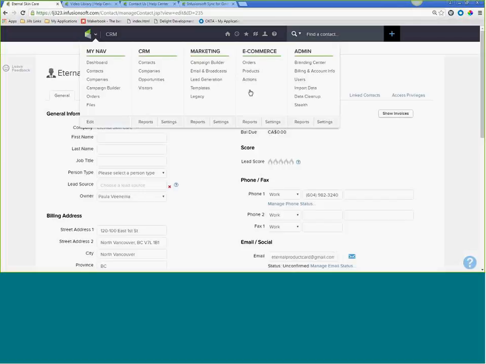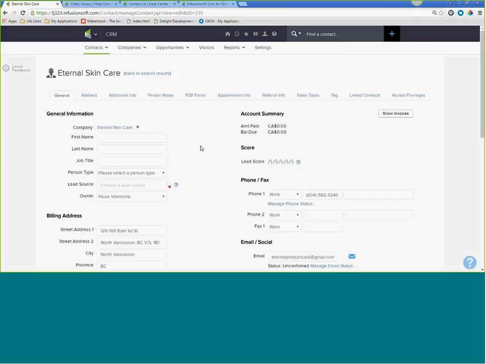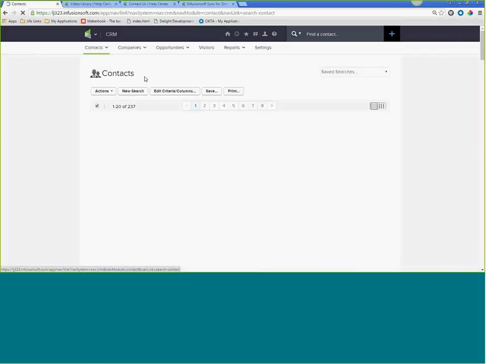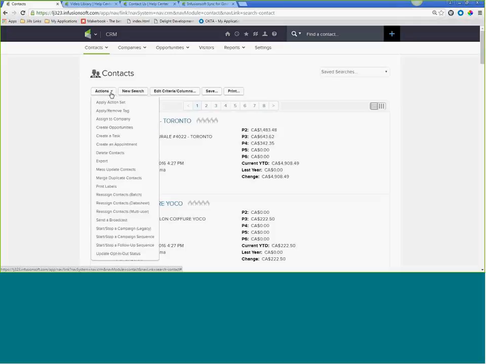The only way to visually see a credit card number once it's in the system is if a team were to go to actions and hit export. In the export CSV file, the field or column in which the credit card number is stored, the entire number will be visible.